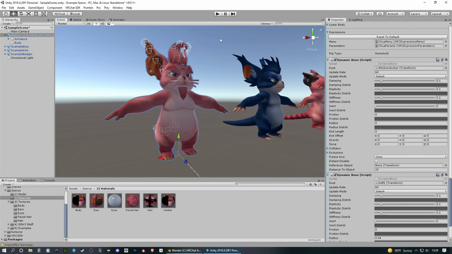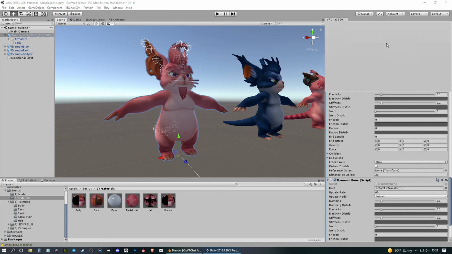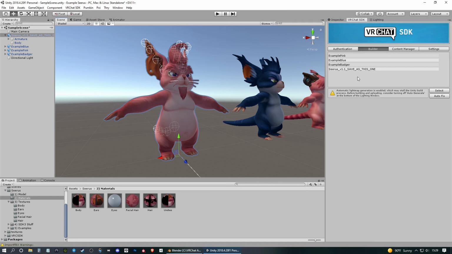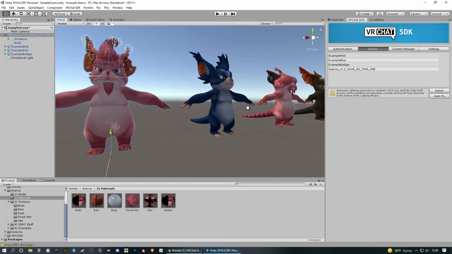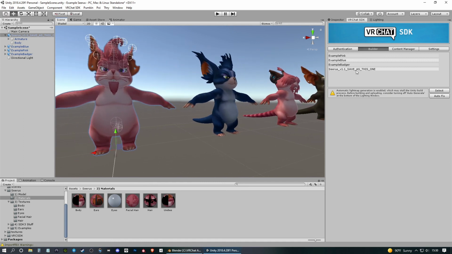So to upload it, just go to your VRChat SDK menu, show control panel. If you're signed in, it should automatically go to the Builder tab. If need be, you will sign in with your VRChat username and password. Two-factor authentication, definitely have 2FA. It's bad news if you don't. Get logged in and you'll get to Builder. By default, you're going to see all of the avatars that are currently on the screen. So you see all the examples and the one that we're going to be uploading.